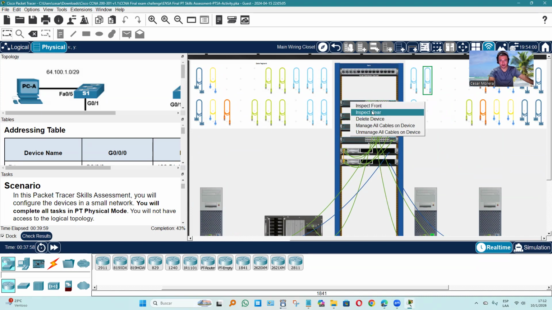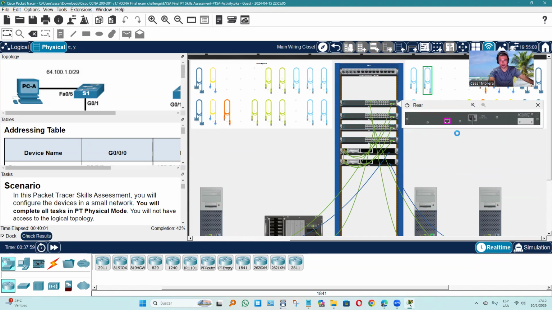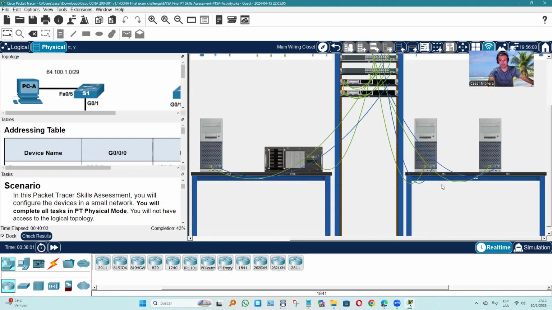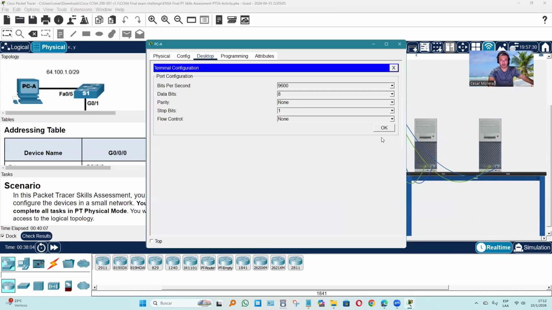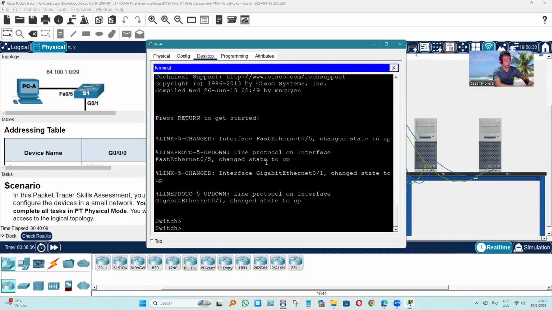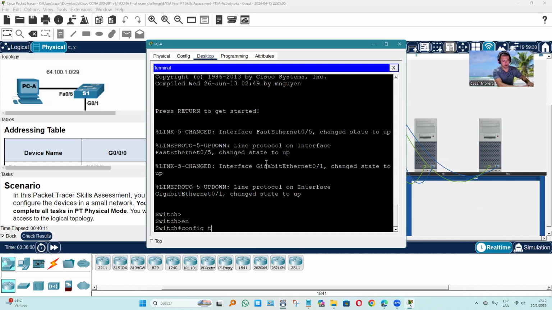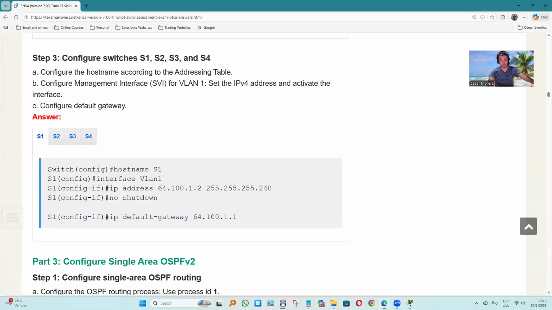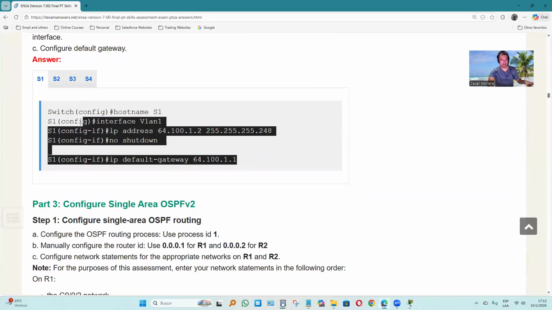Let's go to the rear. Let's go to the console. And let's go to PCA here. And let's go to the terminal. Let's do an enable. Let's do a config T. And now, easy peasy.